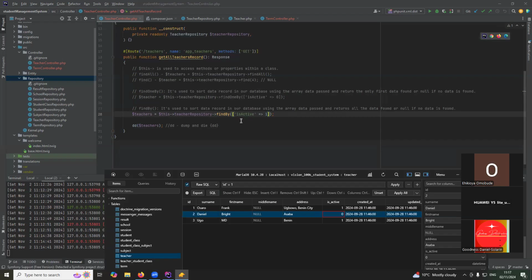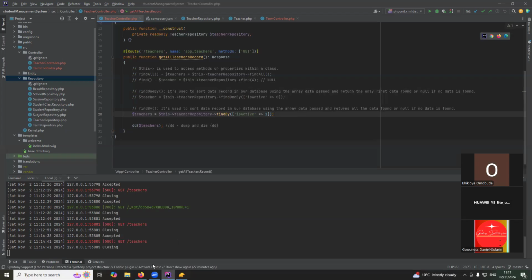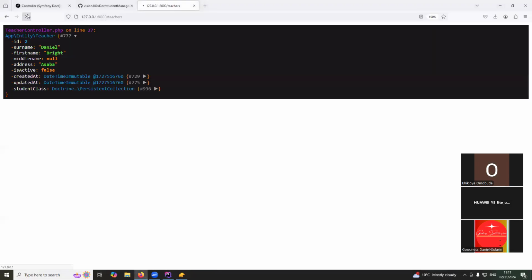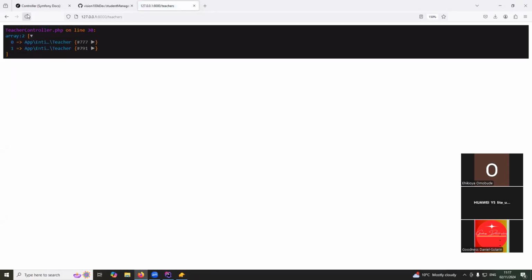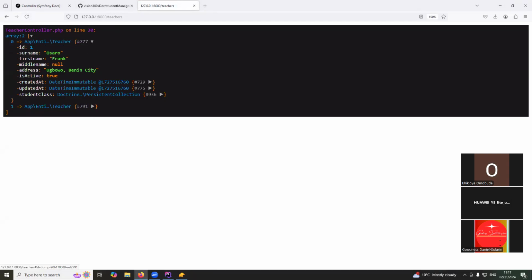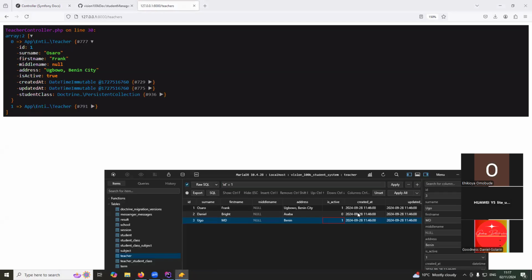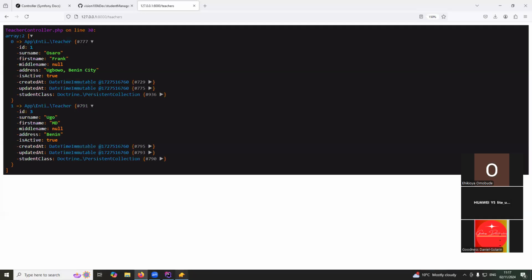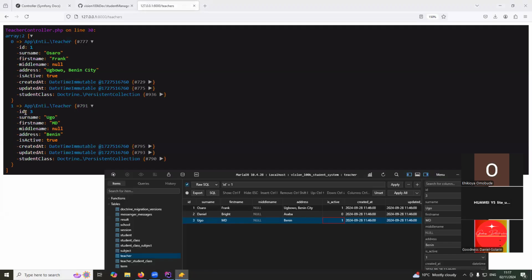So with this find by now, it's going to bring out all the teachers that have is active as 1. 1 and 3 for us. It will not bring out 2. So let's see. You can see it now. It has given us Osaro Frank, which is active, and the second one is ID3. So it has skipped ID2 because ID2 is not active. Exactly.